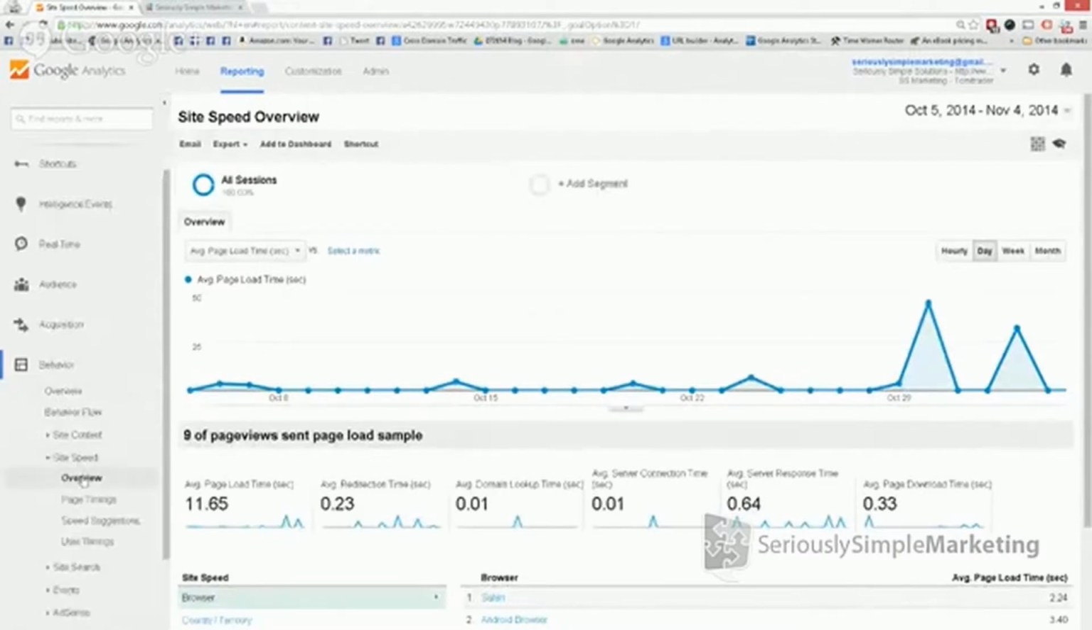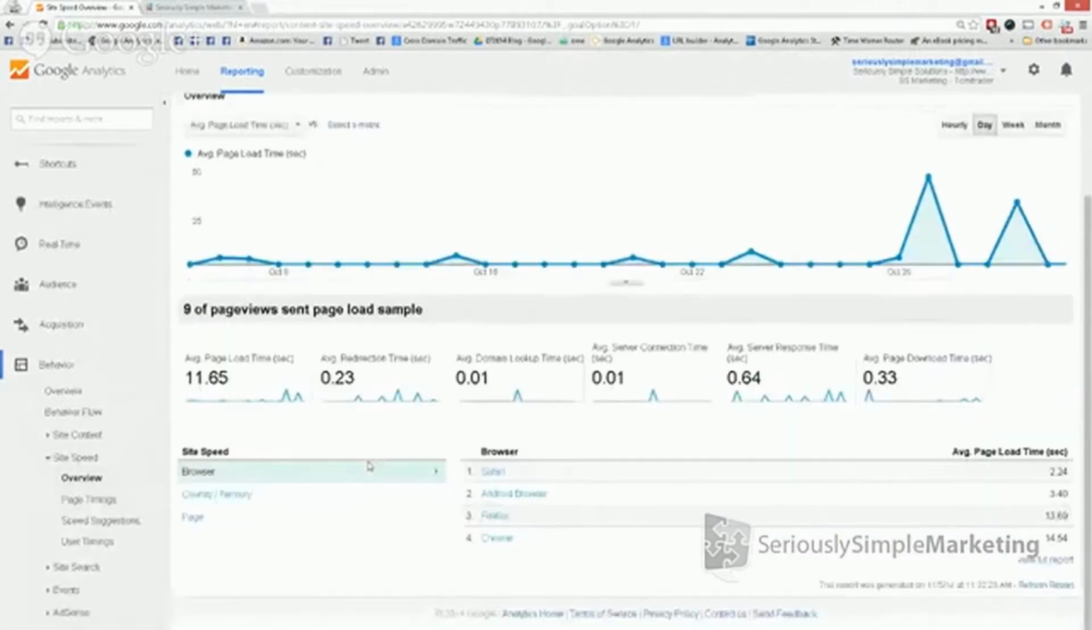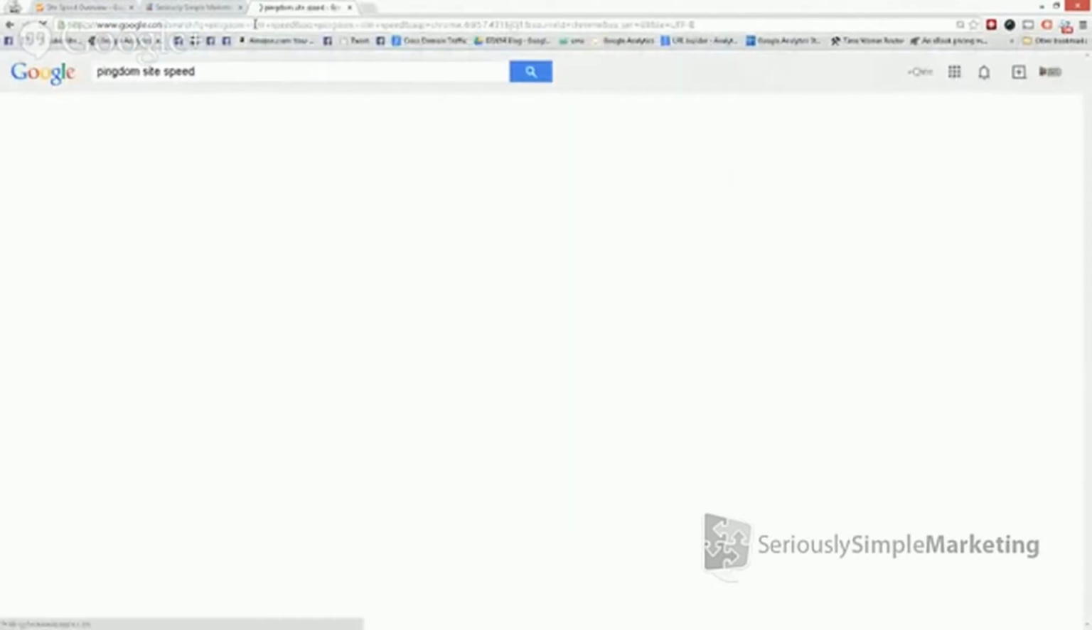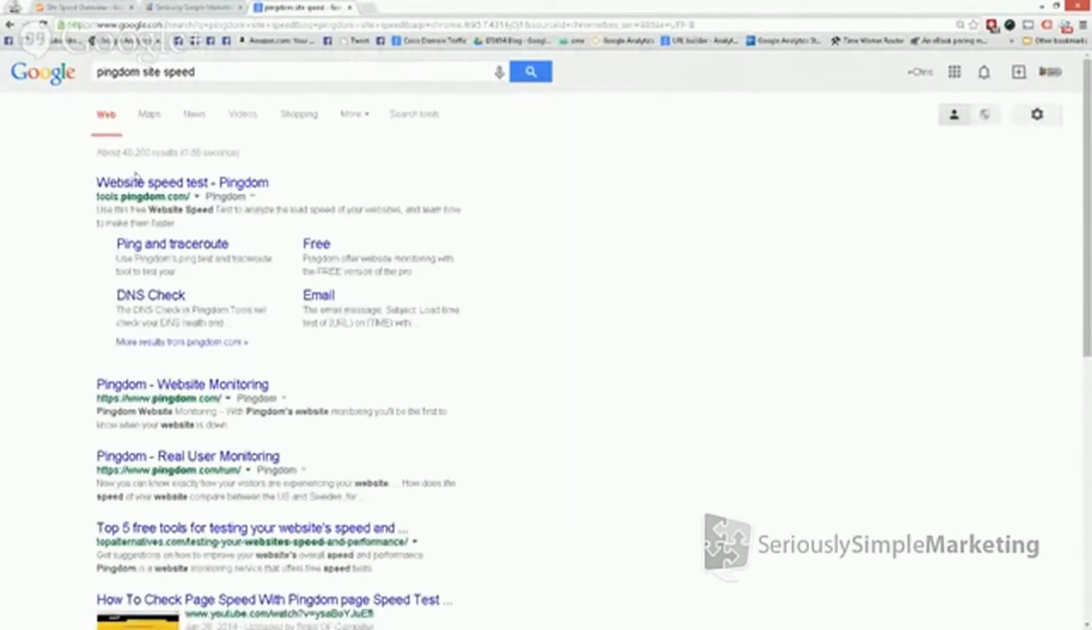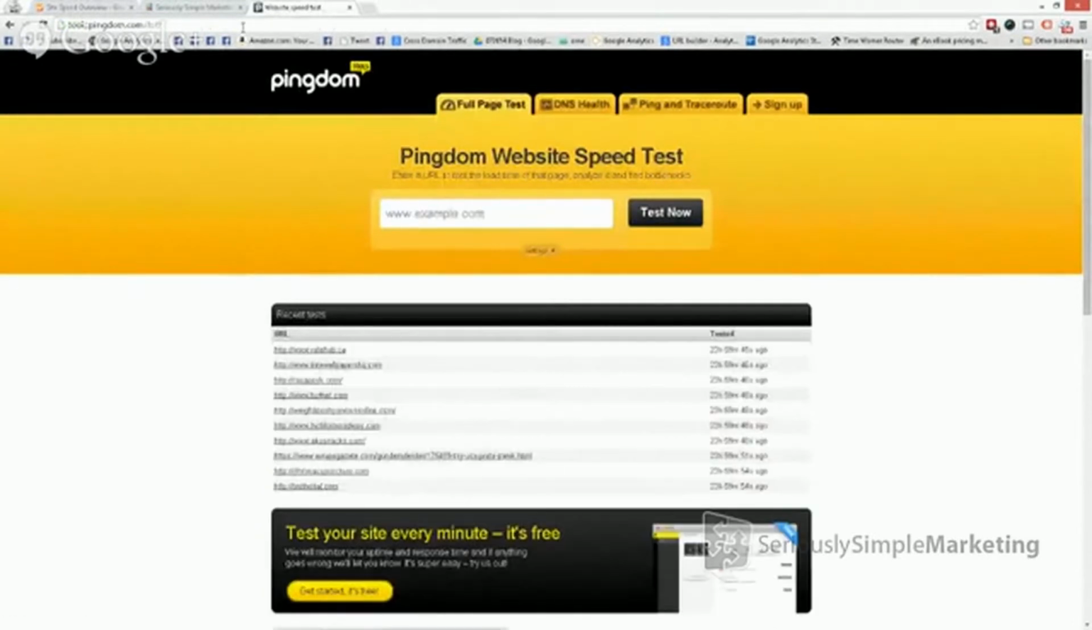So that's kind of the site speed. The biggest way that we'll use this is the overview, because we use something called Pingdom, and I don't remember offhand what it is called. I believe that's it right here. So this is what we use.